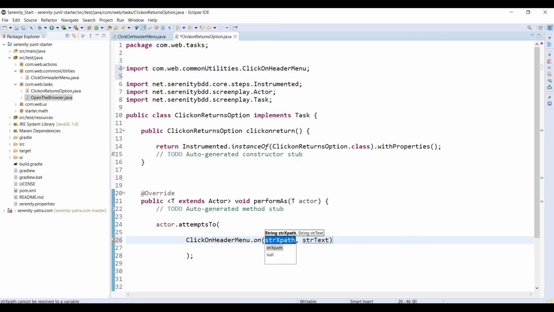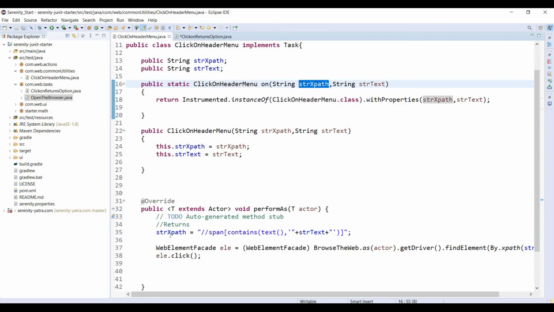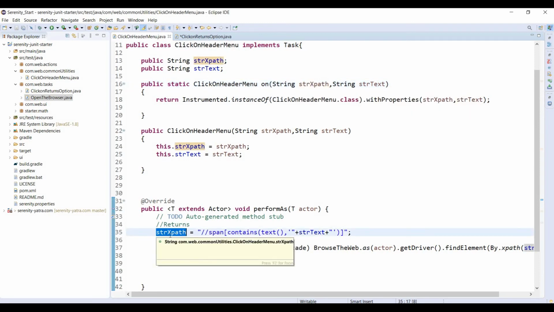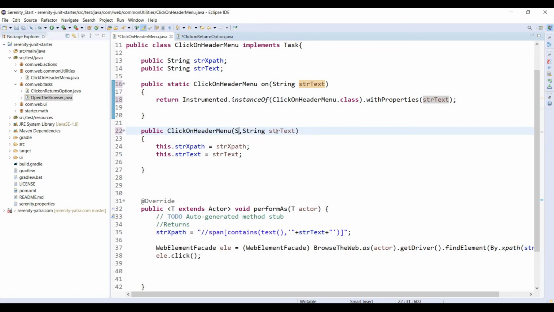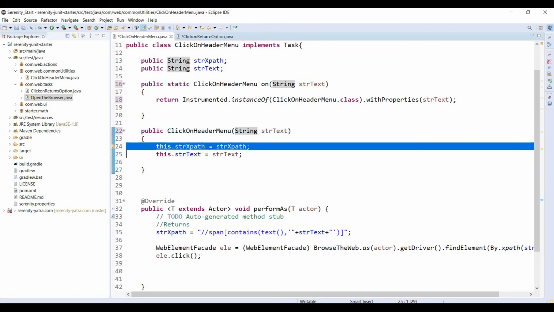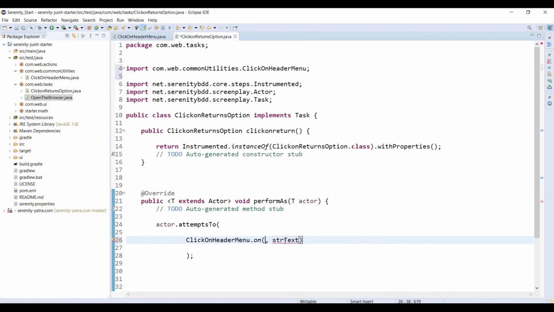Here I'm passing string path. Okay, 1 minute. Here you can just remove the string path, because I already used this string xpath for storing the string path, right? So mistakenly I did this one. I just remove it. You also remove it here. I'm passing only one parameter, not two, because I'm passing this text only, not xpath. So now you will get two parameters. You have to pass only one parameter.